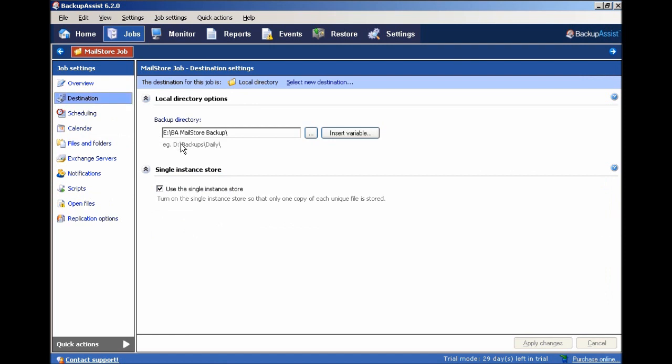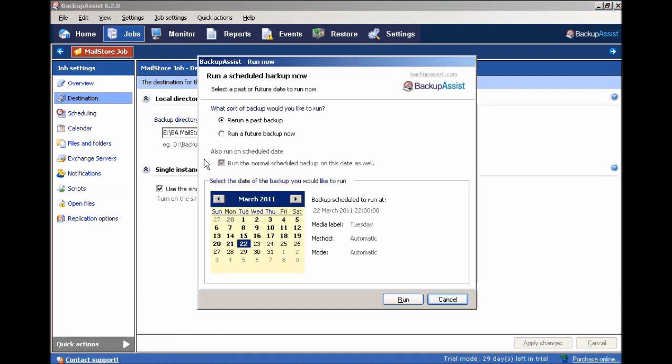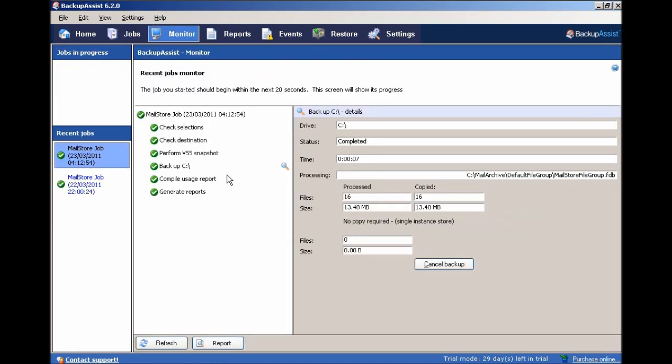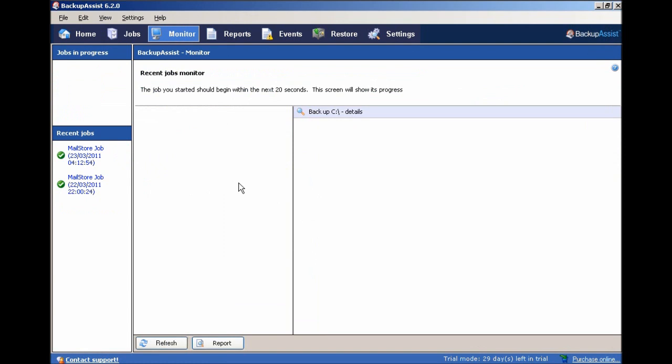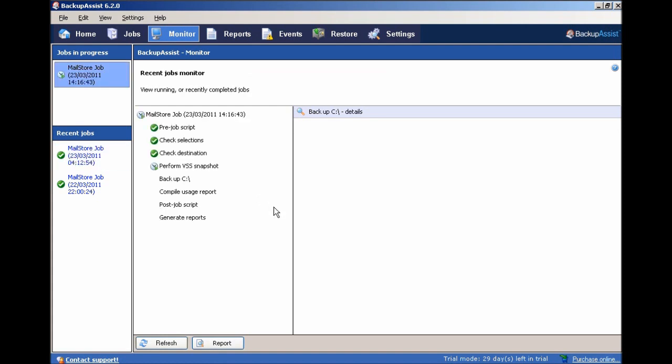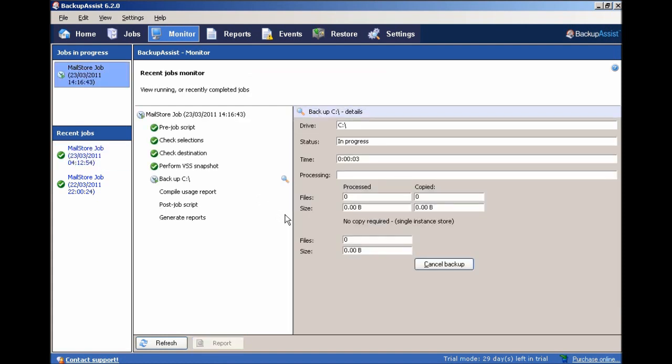The destination for this job is again going to be the E drive. I've created a new folder, BackupAssist MailStore backup, and if I run this job now, I'll run it as if it was going to run today, which is a Wednesday. If we quickly let that job run, okay, so the job's run, it stopped the service, took a copy of the folder system and started the service again.